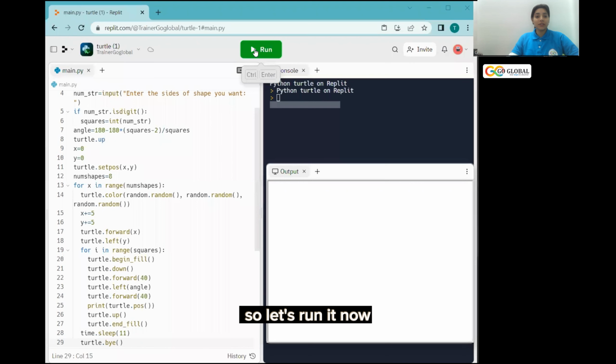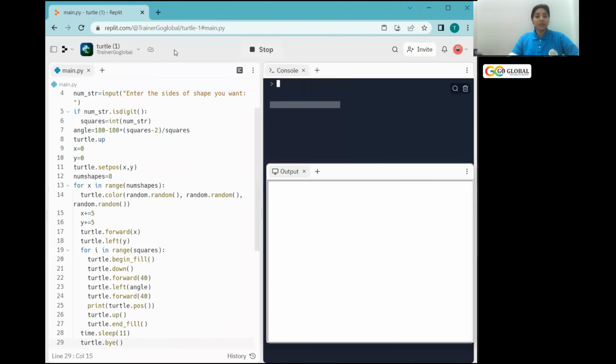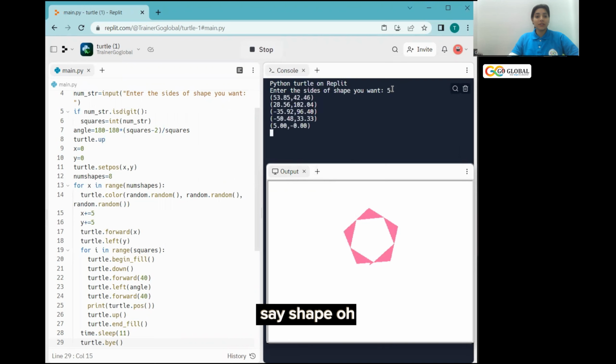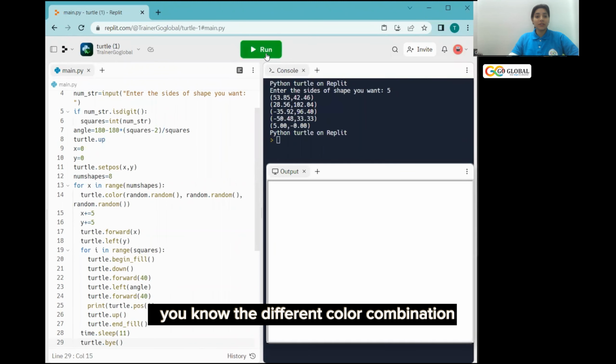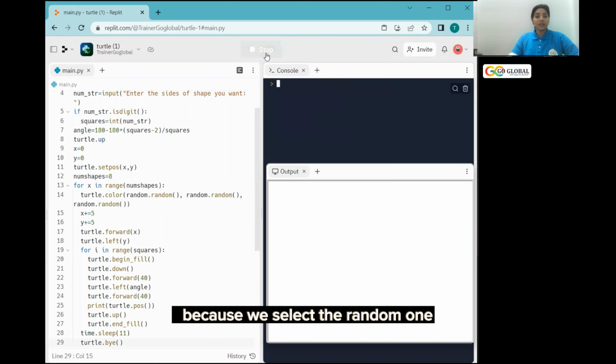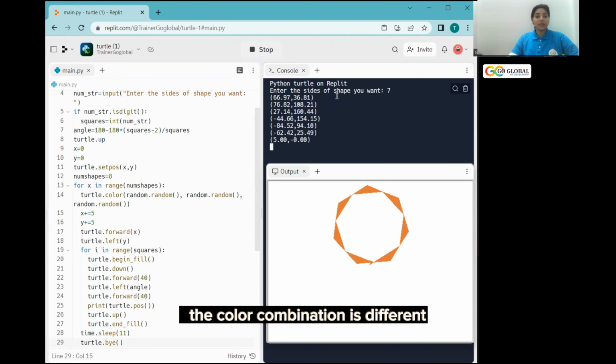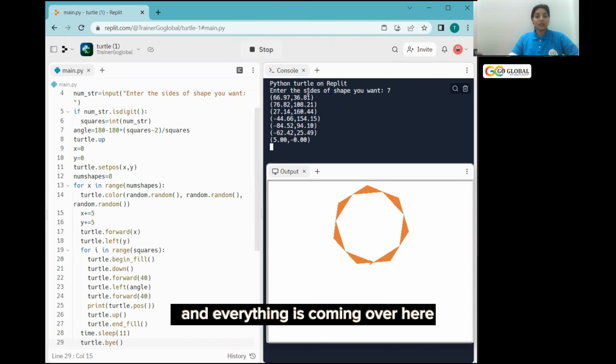So let's run it now. Here it is asking me, I want a 5-side shape. Ooh, it made a 5-side shape, and see the calculation. It's taking this color combination. Every time there's a different color combination, because we select the random one. Now, if I run it again and say give 7, suppose, see, the color combination is different and everything is coming over here.